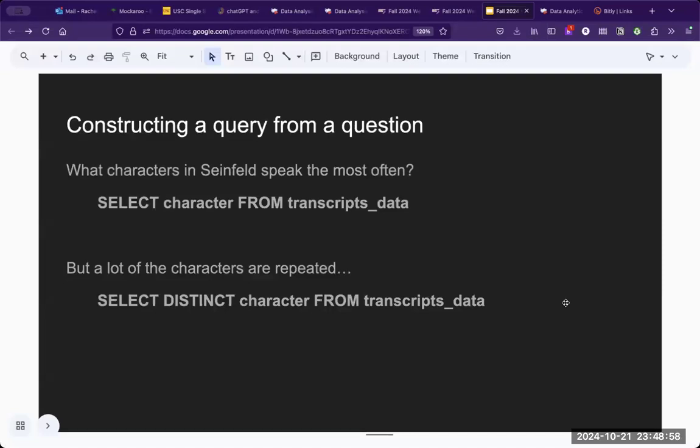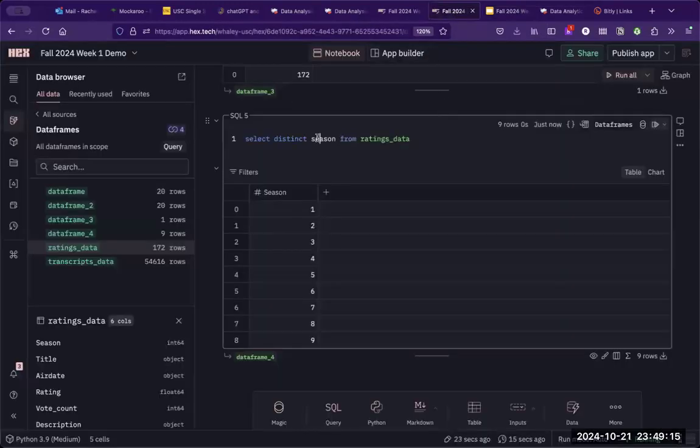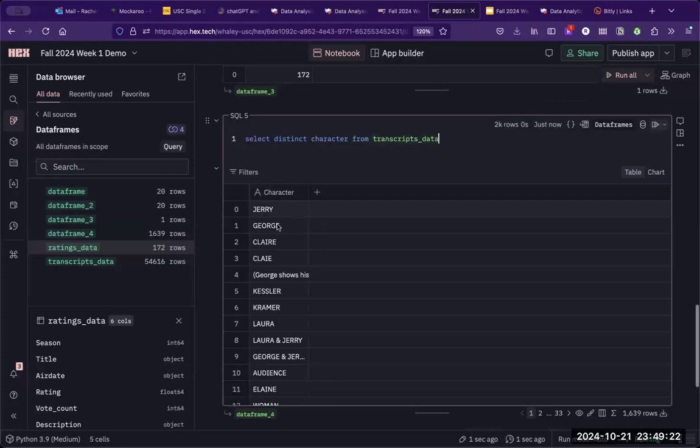Okay, we've written a few queries, running some SQL cells, kind of know what's up. Great. So let's go a little bit deeper into this example. So we have our list of distinct characters, but we don't know who speaks the most often, right? If I go back to my select distinct character from transcripts data, I can see these are all my characters, but I don't know who's talking the most.